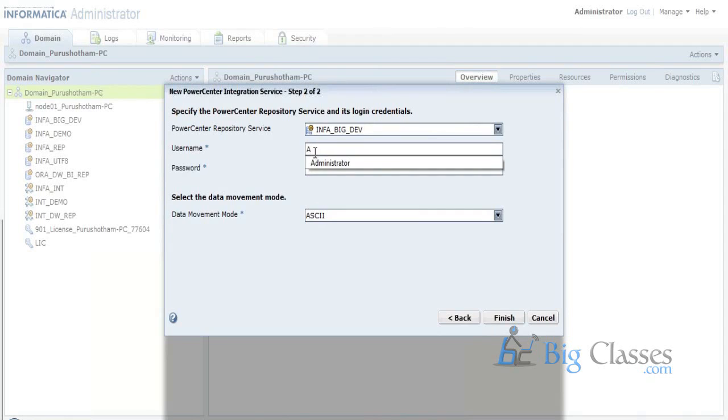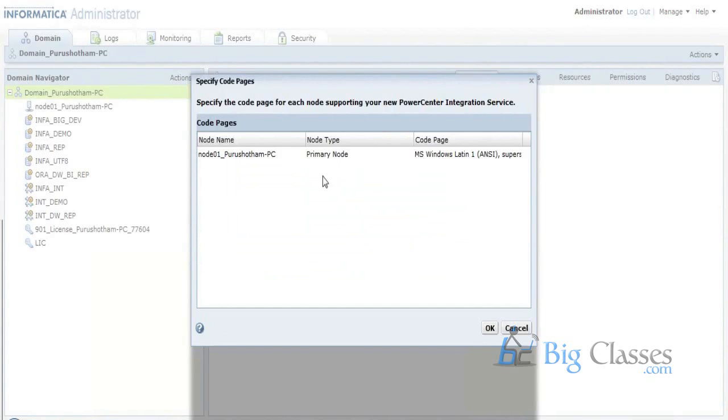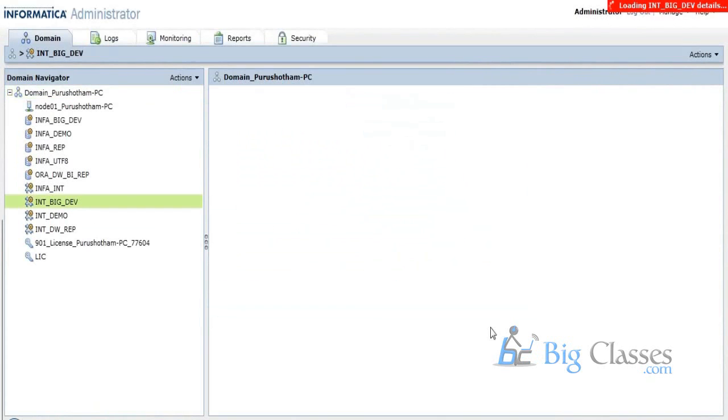So here the username I have used is administrator, and the password is also administrator. I have entered the domain username, not the database username. So select administrator and click on finish. When you click on finish, it will automatically ask you to associate a code page. So I'm associating it with Microsoft Windows Latin.